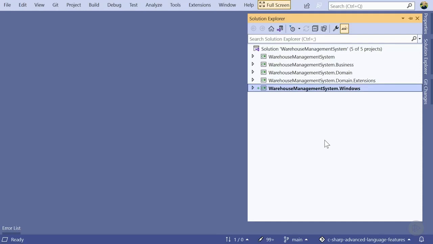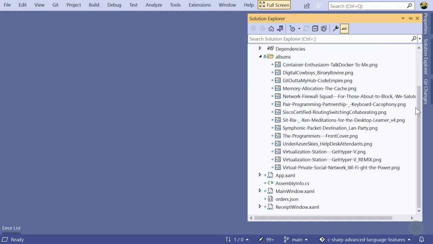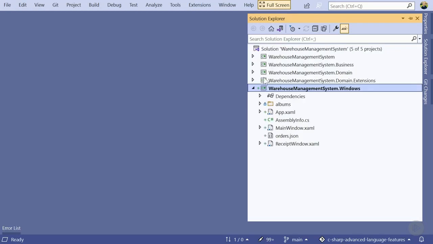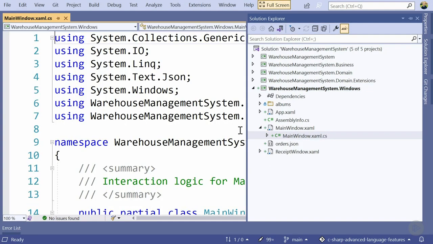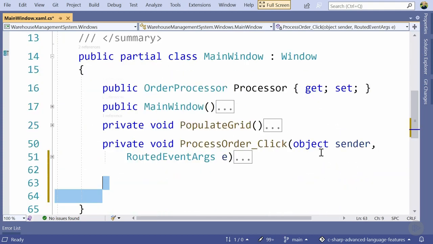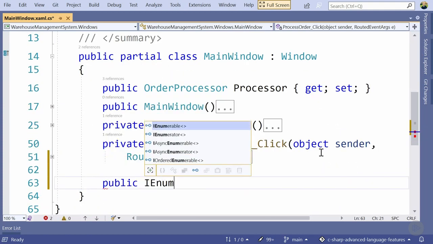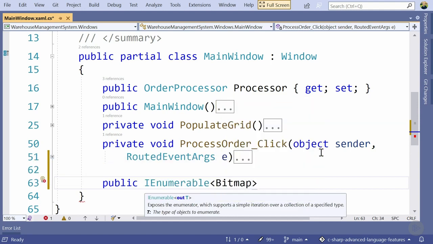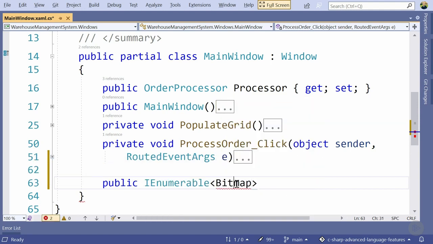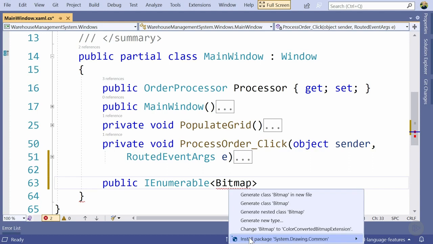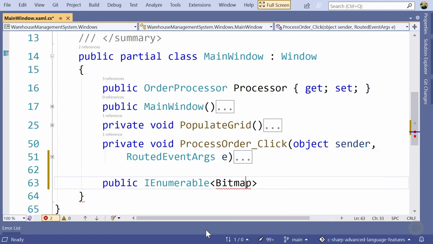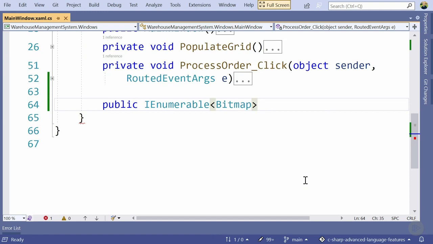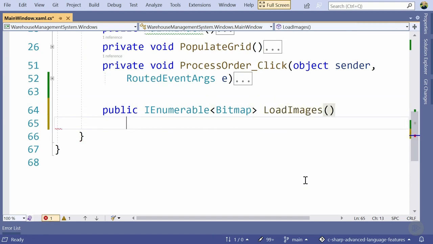In the warehouse management system, I now want to load all the image data available in a certain directory. I'm going to introduce a method in the Windows application that loads all these files from disk. This method will return an IEnumerable of bitmap. This requires us to install a NuGet package. We can ask Visual Studio to do this for us. Then, let's call this load images.